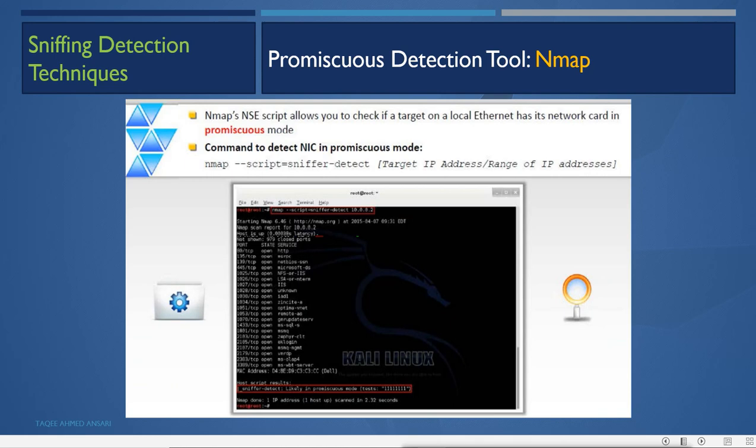Then we can use Nmap also. We can use the Nmap NSE script, which allows you to check if a target on a local Ethernet has its network card in promiscuous mode. The command to detect a NIC in promiscuous mode is nmap, and mention the script: --script=sniffer-detect, and then you mention the target IP address or range of IP addresses. So it will detect whether any machine is using promiscuous mode or not.